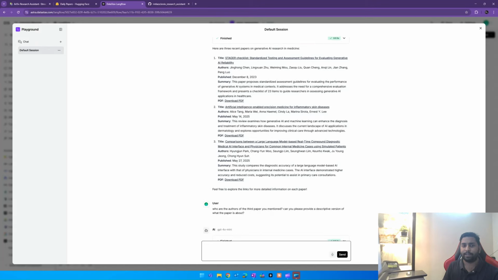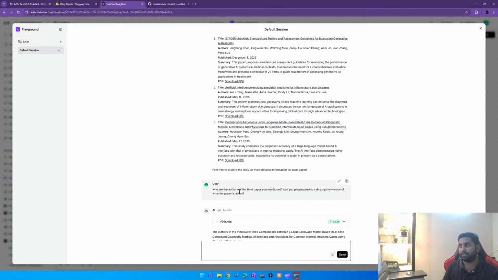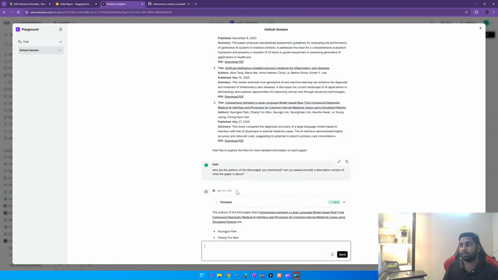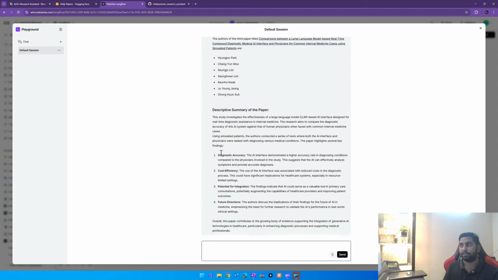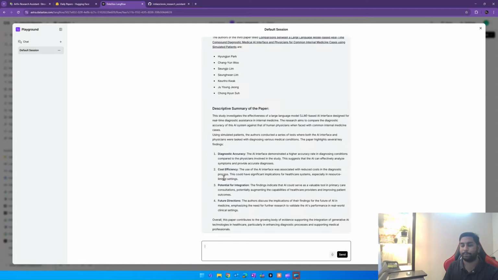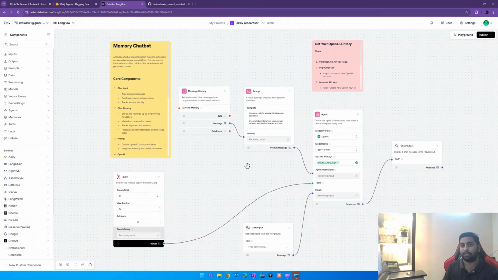And then I also asked who authored these three, and then can you talk a little bit descriptively about the third paper? Okay, and as you can see, we already have a structured list of the authors as well as the descriptive summary of this paper. Now this Langflow solution, whatever I just showed you as a flow, works great, but we can make it accessible to everyone in the organization by publishing it as a web app, right?